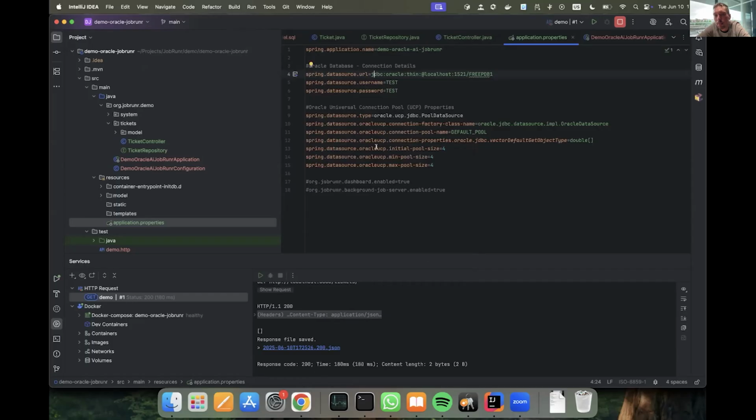So yeah, it wasn't too hard. Perhaps this one is an interesting type, which I want to get back to later on when we do the vector search. But for the rest, it really works out of the box.